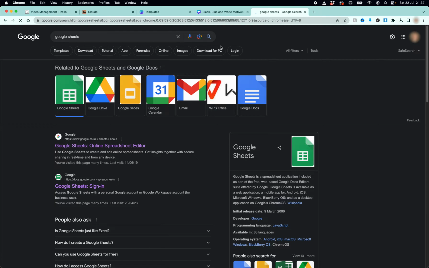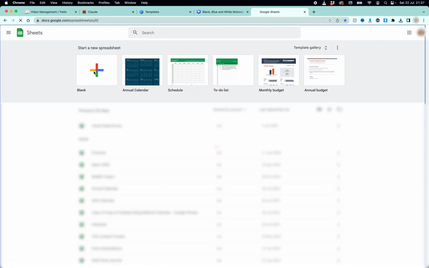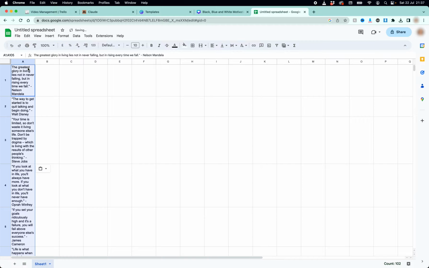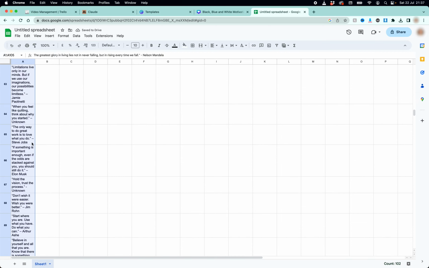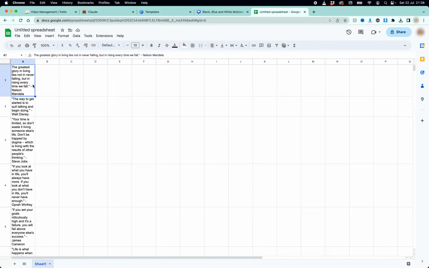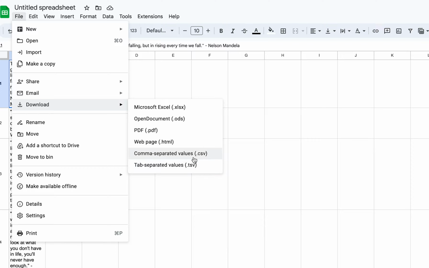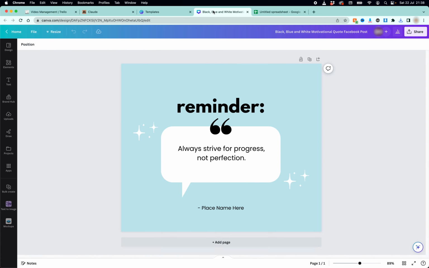Next, we want to create a CSV of these quotes. So I'm going to go ahead and load up Google Sheets, go into the first column, and then I'm going to press Command V to paste all of the quotes that we've created into this Sheets document. So once we have all of our quotes in Google Sheets, what we then want to do is go to File, go down to Download, and then choose CSV. Once that is saved to your machine, we can then head back into Canva.